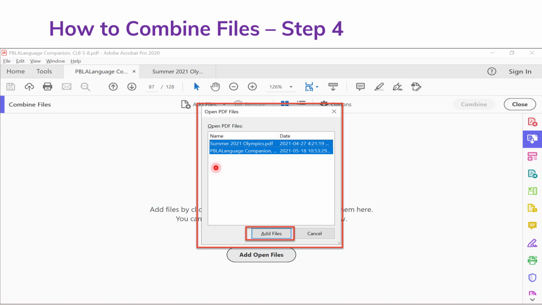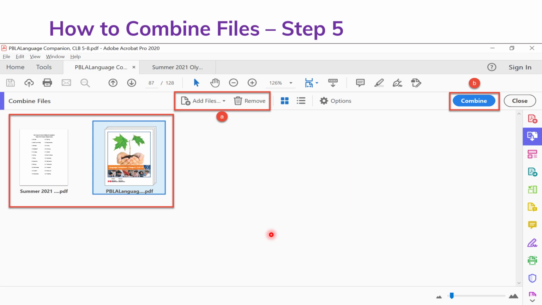When I click on Add Open Files, this window pops up with the files that I want to add and then, of course, combine. I click on Add Files. I now see my two files as thumbnails in the Combine workspace. At this point, I can add more files or even remove files before I click Combine here on the right.